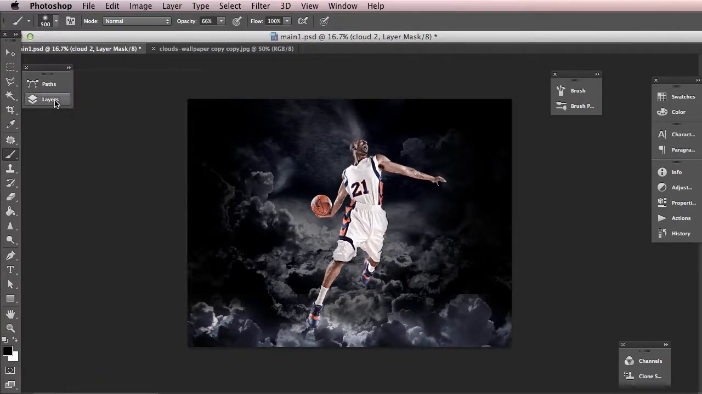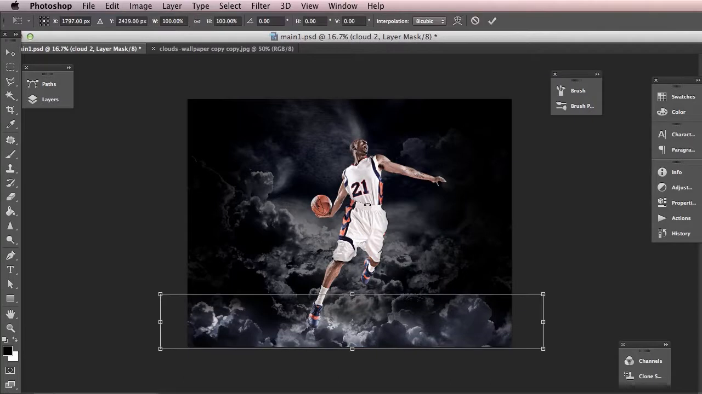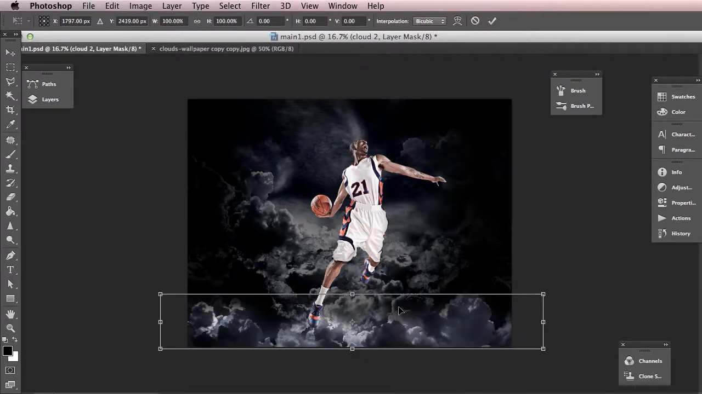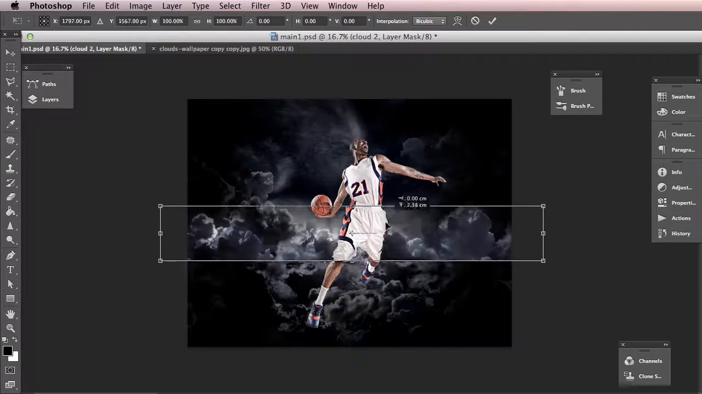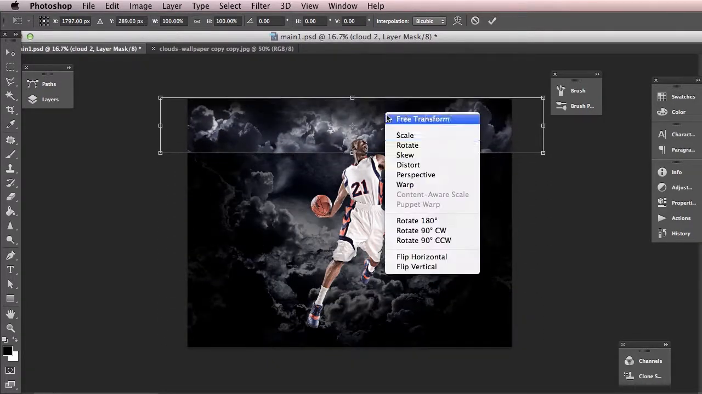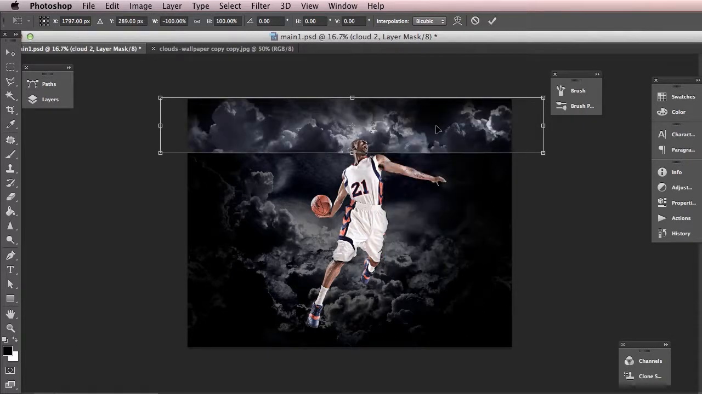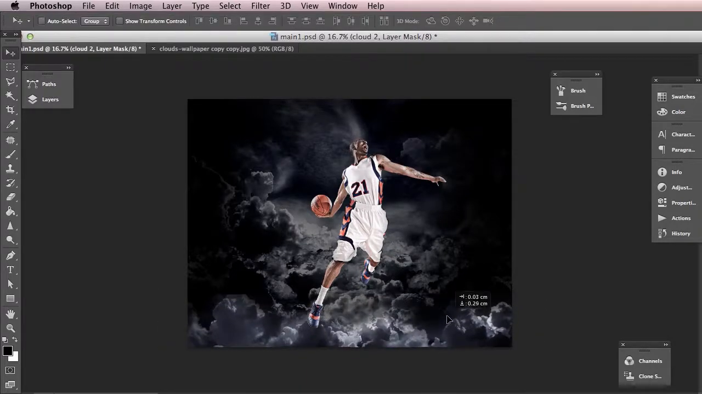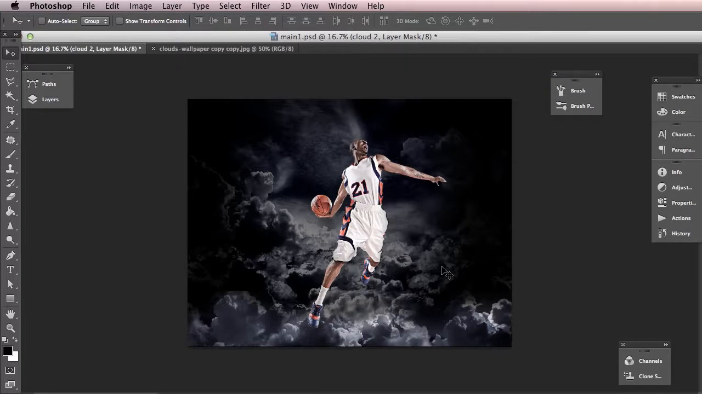Now what I'd like to do is, I think I'd like to flip over the image to bring this cloud on this side. So what I'm going to do is hold down Command or Control T, and I'm going to right click. Let's bring this up so we can see. So I'm going to right click and flip horizontally, and let's bring that back down there. And let's zoom in slightly.